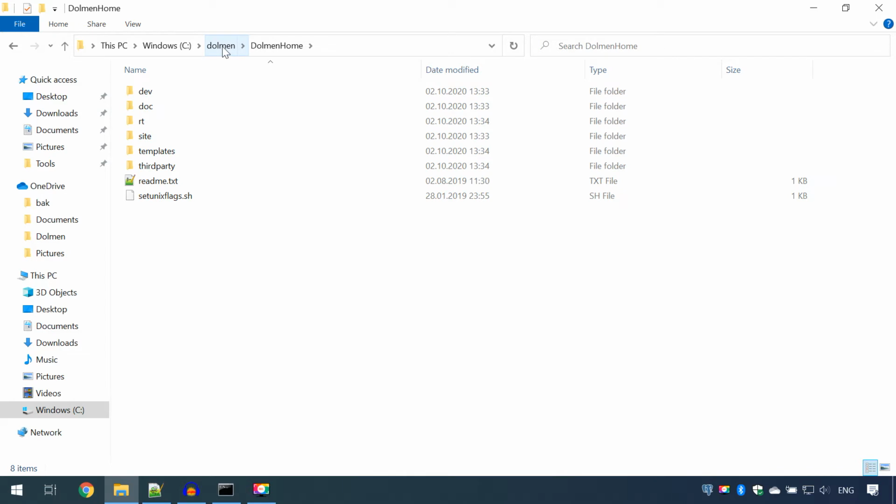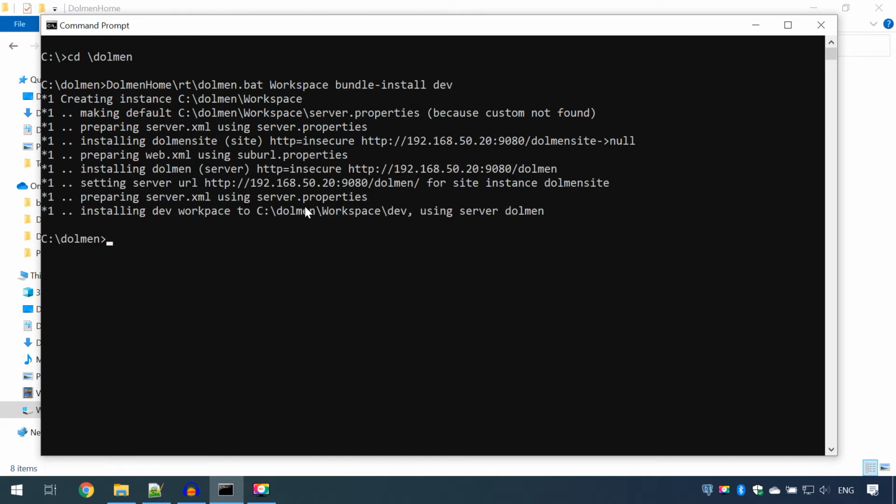Create the workspace for your projects, local Dolmen server and the web server. Place it in C:\Dolmen\Workspace. To do that, open the command prompt window and change directory to C:\Dolmen. Run batch file dolmen home rt dolmen.bat with arguments workspace bundle install dev. The workspace has been created.